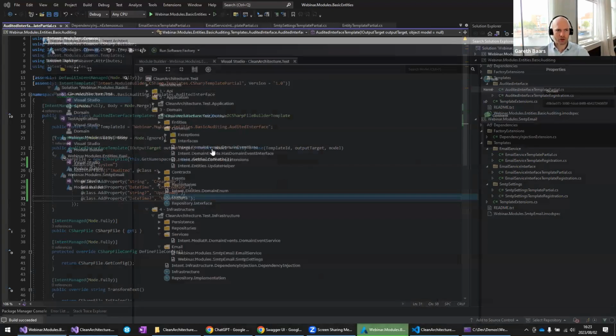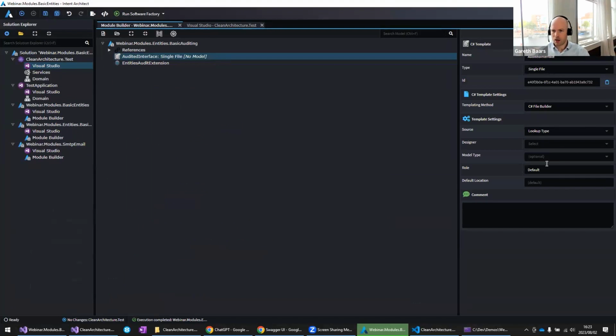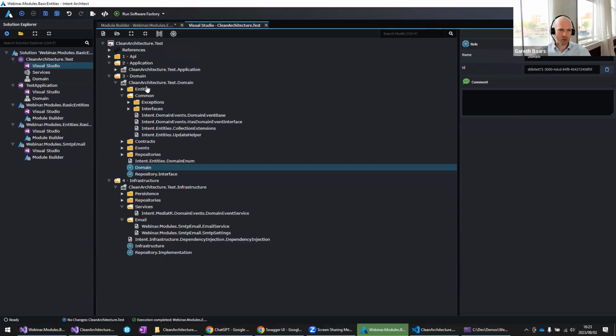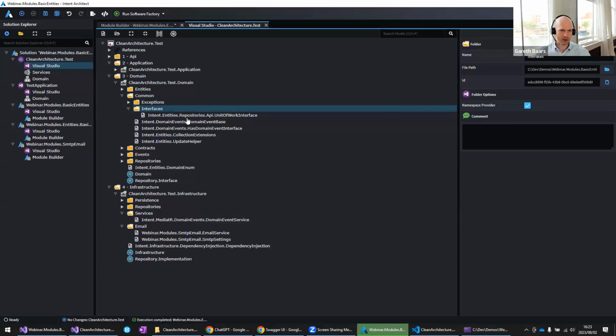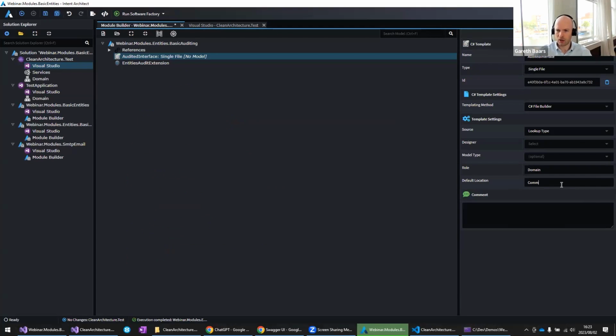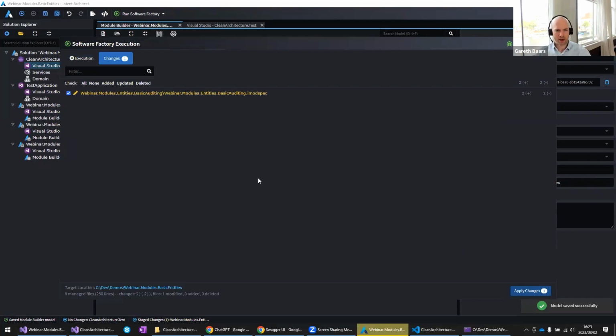So let's just hop back into the module builder over here. And I can change this role. I can just call it domain. All right. The second thing is that that'll put it into this project, but now we want to put it maybe into the common interfaces folder. So to do that, I'm going to put here common for the default location / interfaces. And if we say save now, we can rerun the software factory.